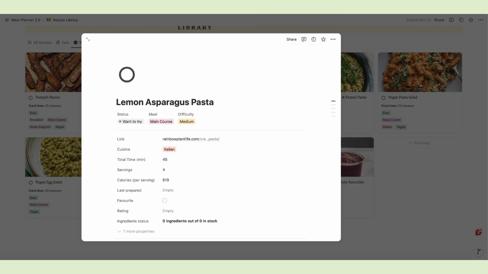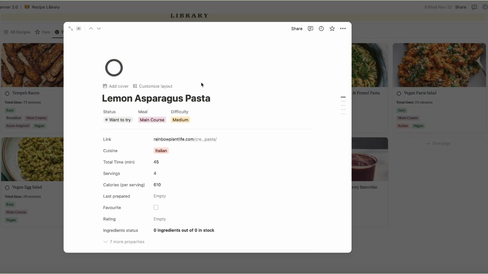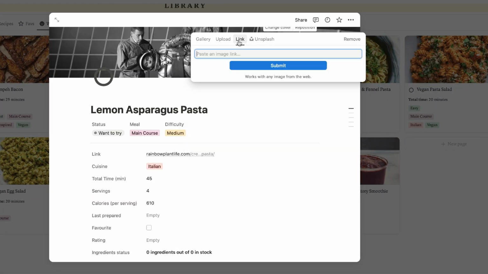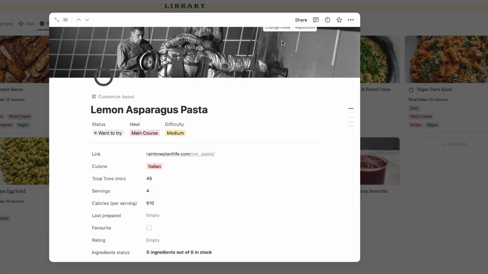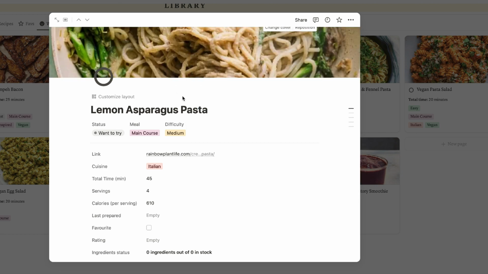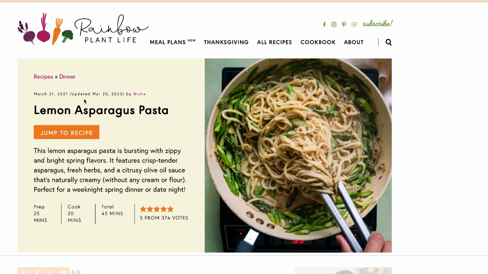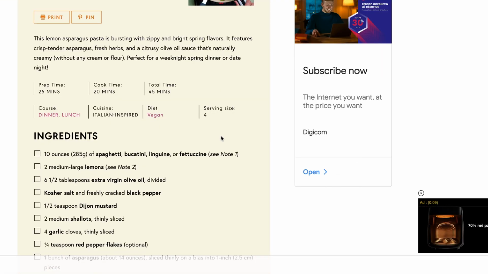I like to add the one that comes with the original recipe. Copy the image's link, select Add Cover, and paste the link here. If you don't have an image source, you can use the Unsplash library to find an appropriate image. Below, there's a list of properties, starting with the link for the original recipe. You can assign the cuisine, the prep time, and serving info, and note the calories. These are usually provided with each recipe.